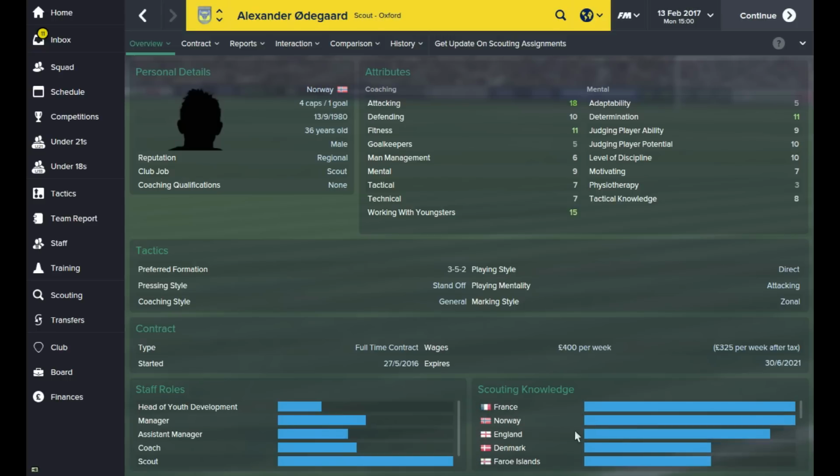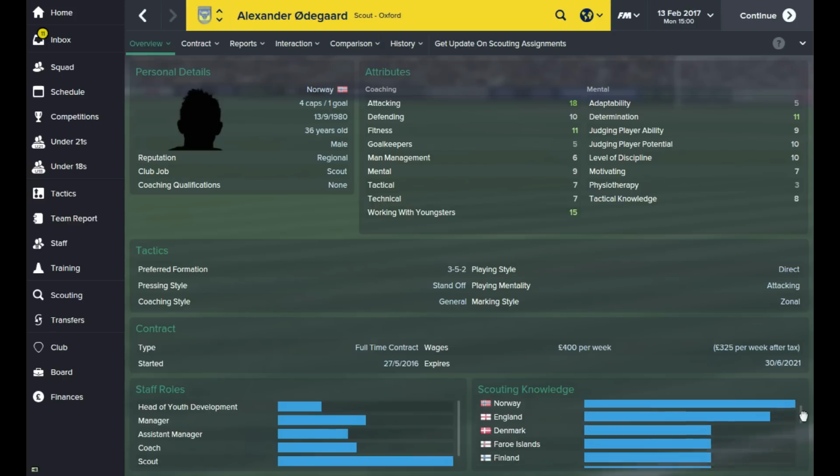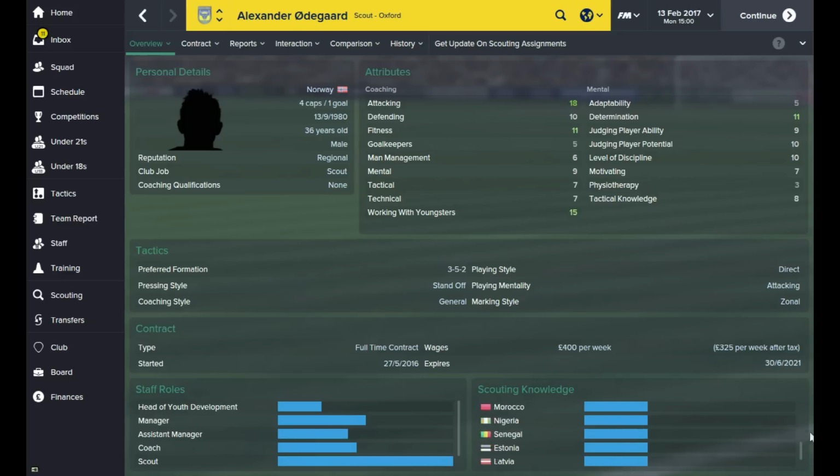So what I would recommend is you get them to scout the country that they're from. So get him to scout Norway. I'd get him to scout a bigger nation, say Spain, for example. When you scout a bigger nation, it's obviously going to take a little bit more time to get that knowledge of that country. So I'd be picking Norway, Spain, and then maybe a smaller nation that doesn't take too long to scout, say like Portugal.